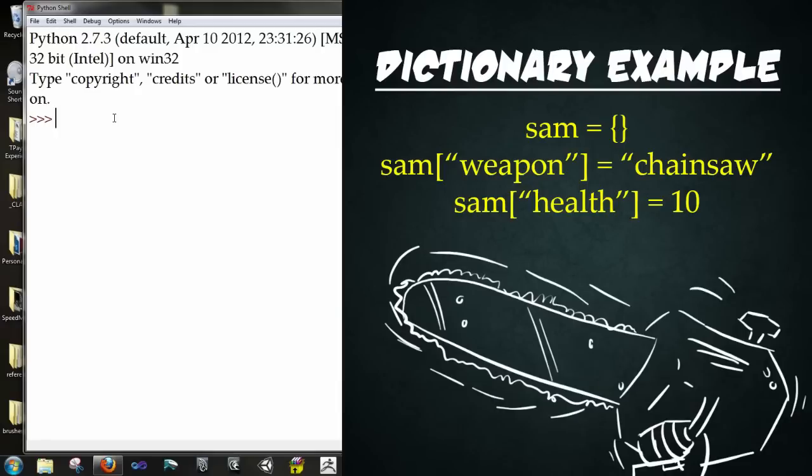Alright, so we're going to go ahead and create this character Sam and make it a dictionary equal to, so to make a dictionary, you just open and close squiggly brackets, enter. Okay, so now we've created it, and now to add to it, we're going to type in Sam, and then straight bracket. So we're going to type quotation marks, weapon, close quotation marks, close bracket, equal to a chainsaw.